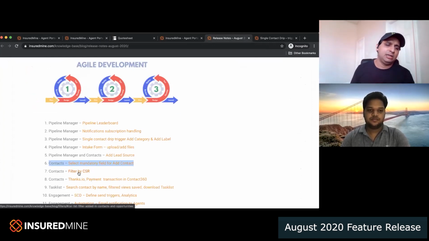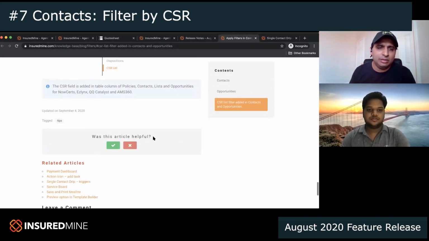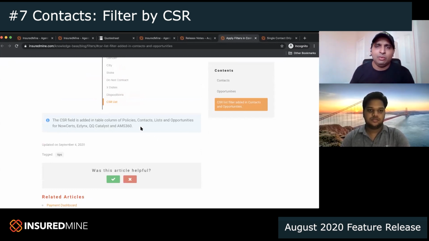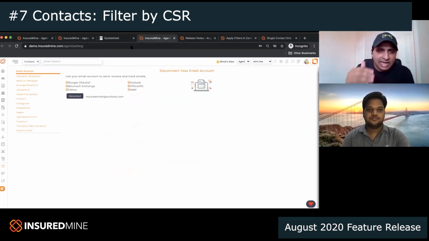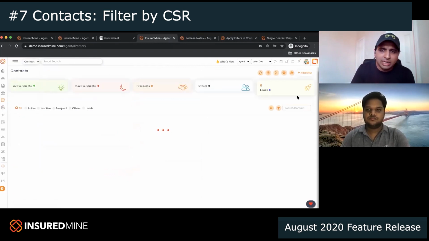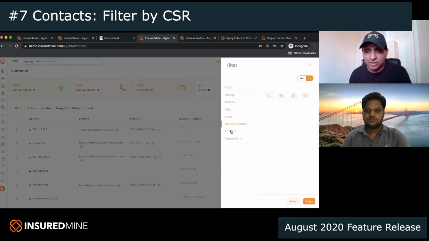Contacts, filter by CSR. So customer service representatives, how can we filter our contacts by CSR, which means when we go to our contact list, we have a lot of filters like tag, ratings. So let's go to contacts. Let's go to filters. So hold on, Shubham, here for a second. So as you can see, there are multiple options that we are able to filter by: tags, by ratings, by gender, by city, by state, by do not contact, by X dates and dispositions.